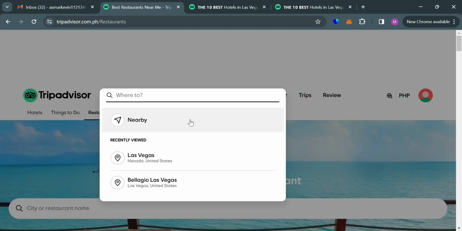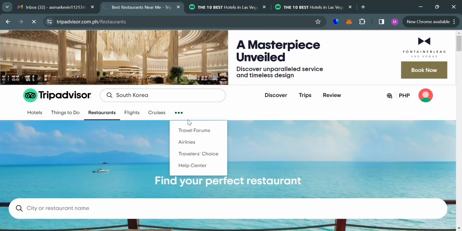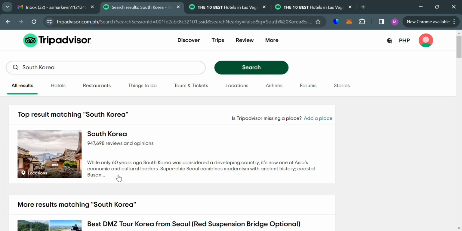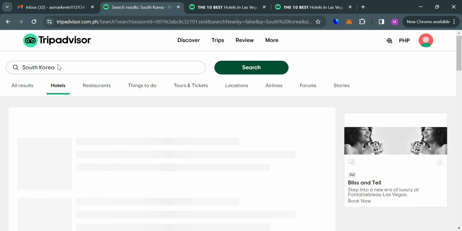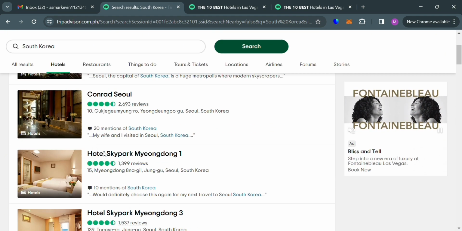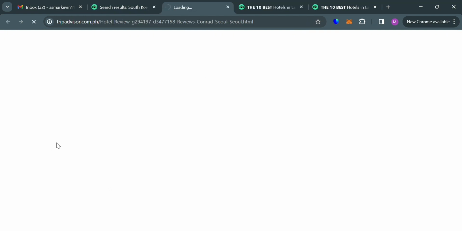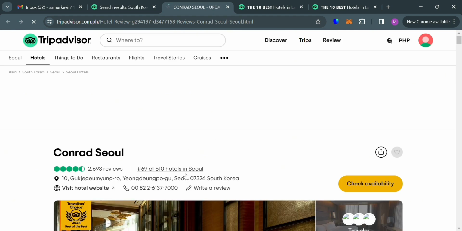And now let's try to search for a specific place or country. Aside from Las Vegas, I'm going to enter here South Korea. Upon hitting enter, it will show us the results in here, including the destinations, some of the iconic places in the specific country, and the list of hotels that we could also stay in with different corresponding prices and reviews that we can consider before booking a place to stay in.